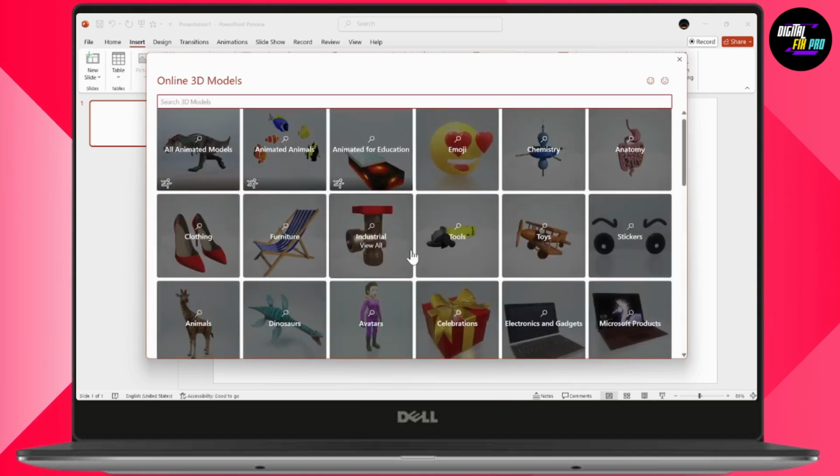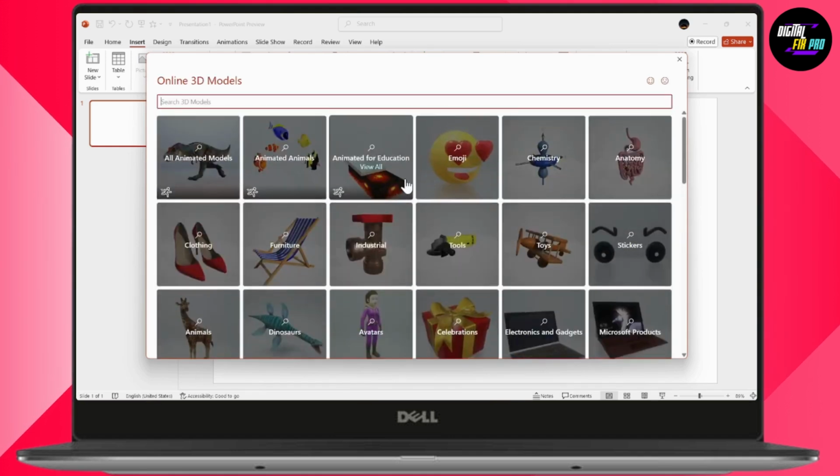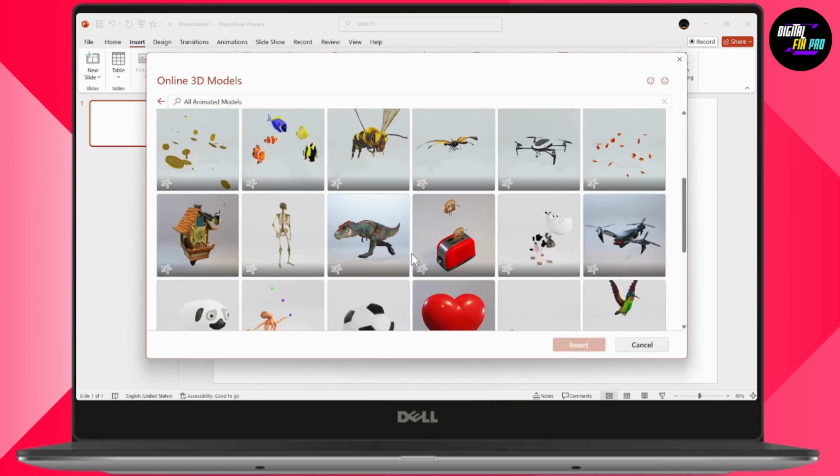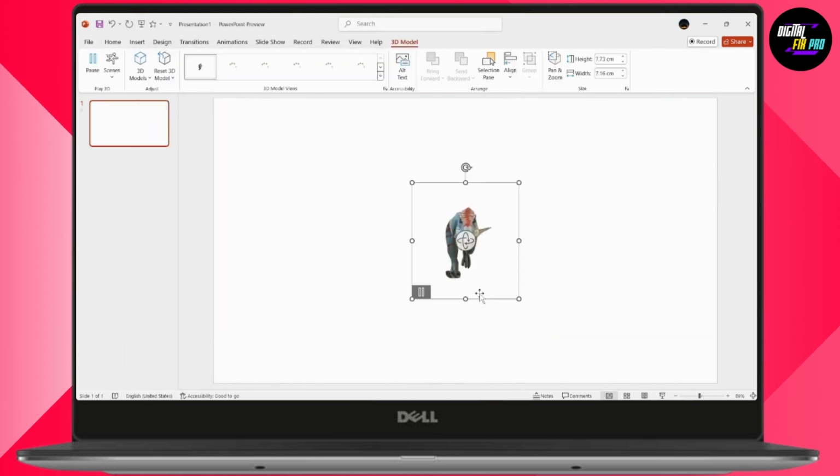And once you have all of these options, go and select any model that you are comfortable with. Like for example, I'll go with animated. Once you have the 3D models, go and select the model, click on it, and then go with Insert. It might take a bit of time.